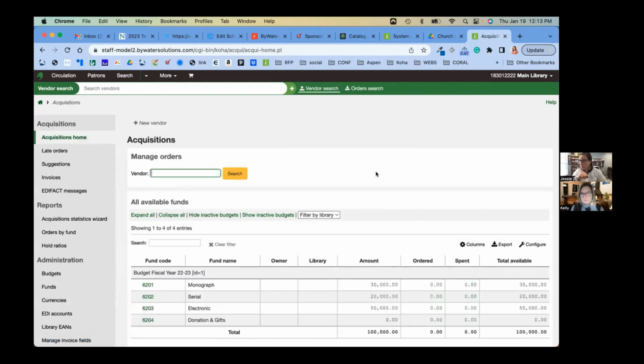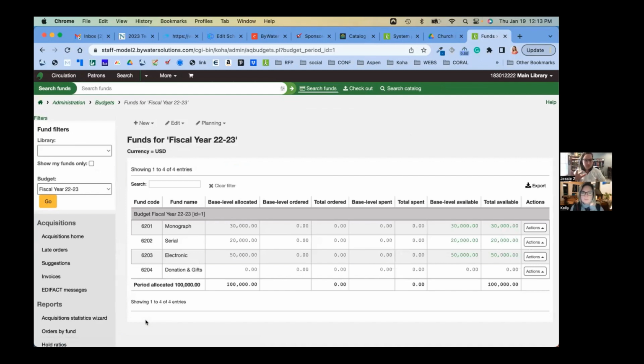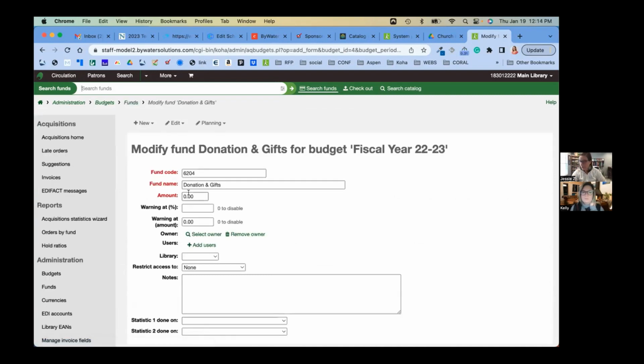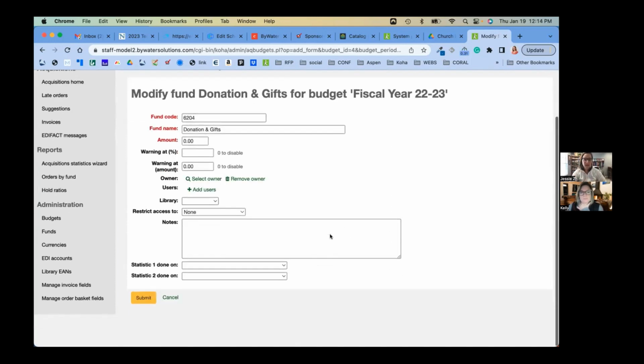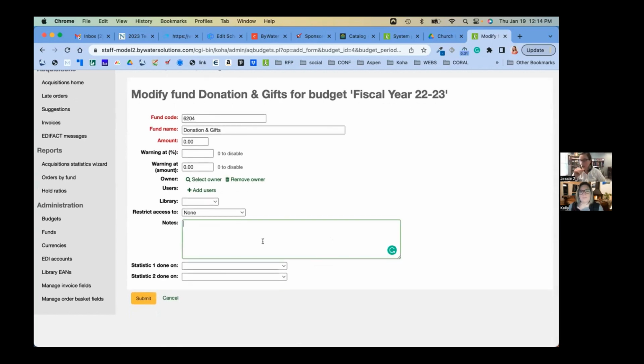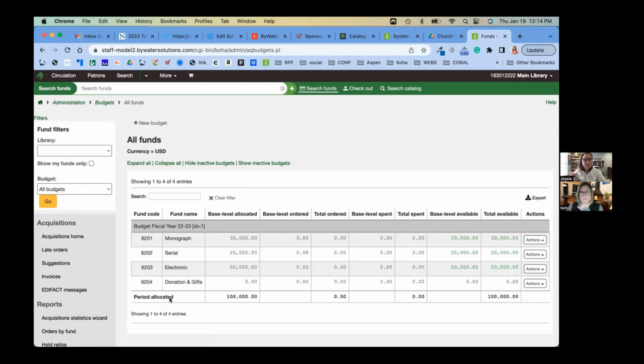Now, we did do a little prep work before we jumped in here today. The first thing we did was we created an actual fund code in our budget. So you'll see here we've created fund code 6204, just for our test site here, and we called it donation and gifts. Now, again, you can use whatever language you want for your library. But the thing we do want to highlight here is that you can enter a zero value. As Kelly mentioned before, you would have to enter in a 0.01 value within the system to track that. But now you can enter in a zero value here. Any extra notes or anything that you want to put in there, that will be step one.